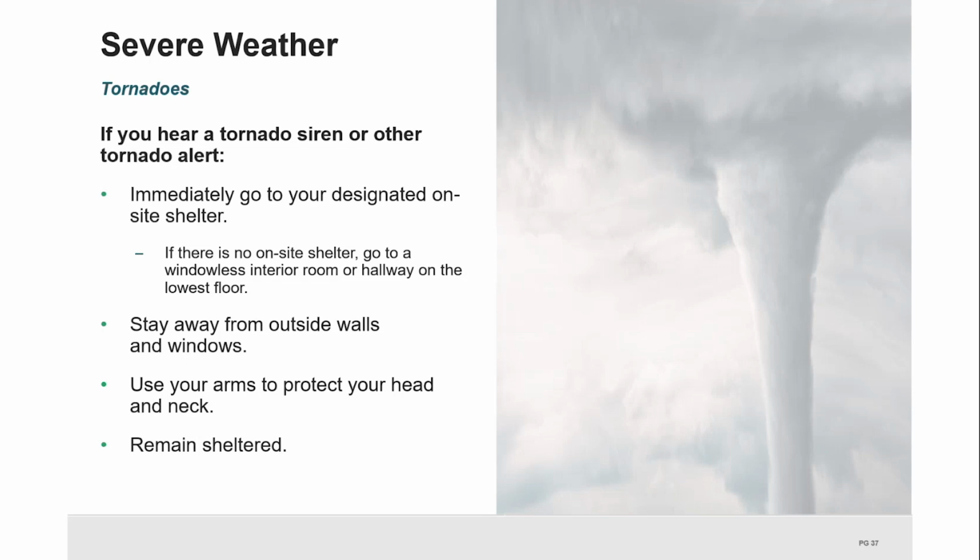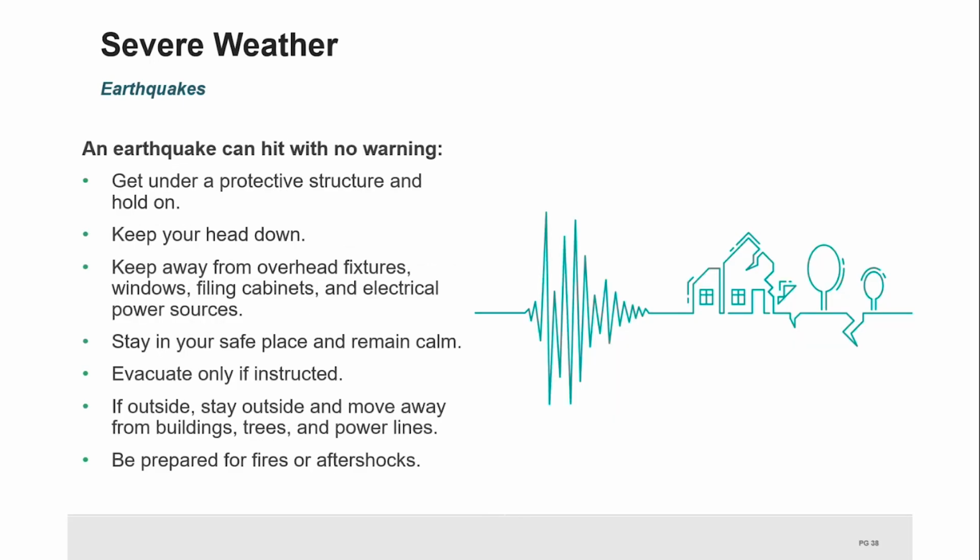Remain sheltered until a designated individual announces that the tornado threat is over and has assessed the situation as being safe to leave shelter. That needs to be stated on the EAP too. Who is the designated person that's going to give the all clear? That person must assess the area before sending someone out. Your building might be half damaged and falling. Sending people out of a sheltered area into that dangerous area may cause injury. So you want to make sure you have someone that's competent enough to assess an all clear.